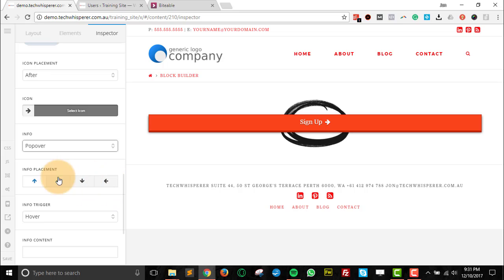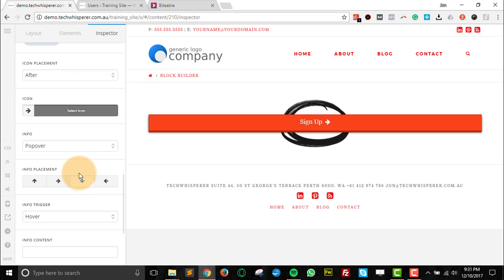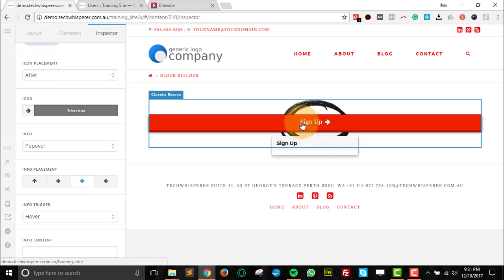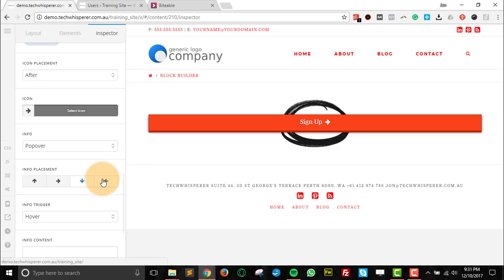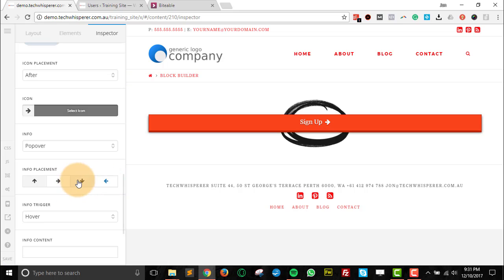You can choose where the information will sit. As we've made this button all the way across, you can see now that it just sits on the top. If we clicked on the bottom, it's just going to sit at the bottom. Left side is there. Again, we're not going to see it because the button is the size of the window. So up or down if you've got the whole button there.